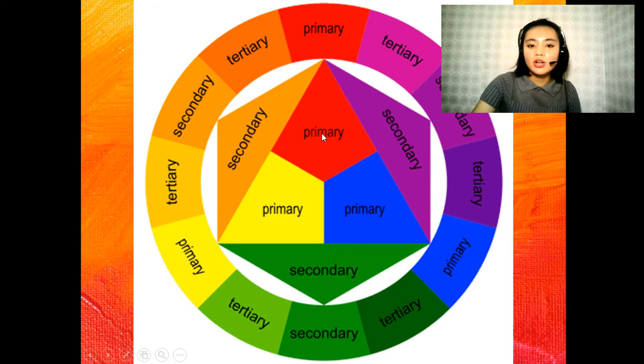So, we have primary colors, red, yellow, and blue, and then we have secondary colors, orange, violet, and green. We can see that the complementary color of red is green. Orange's complementary color is blue. Violet's complementary color is yellow. So, once you have memorized the color wheel, it's very easy to know the complementary colors of each color. Okay? So, these are your colors.